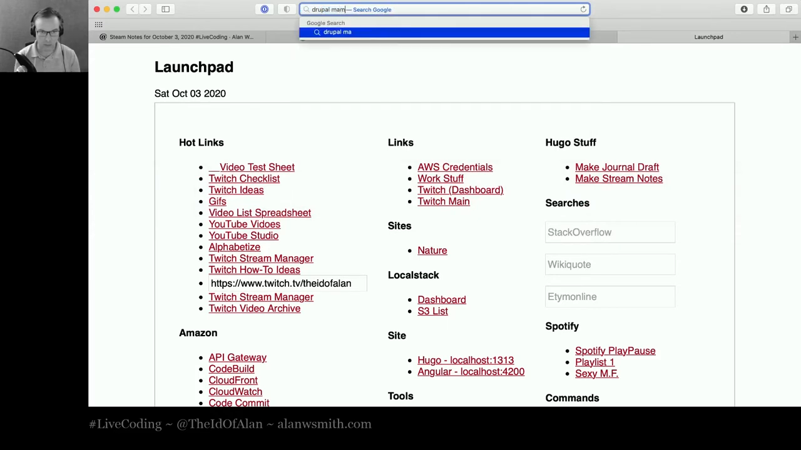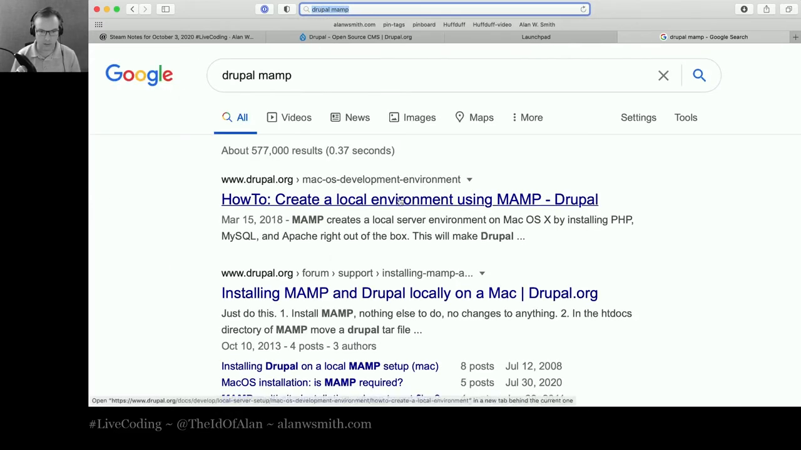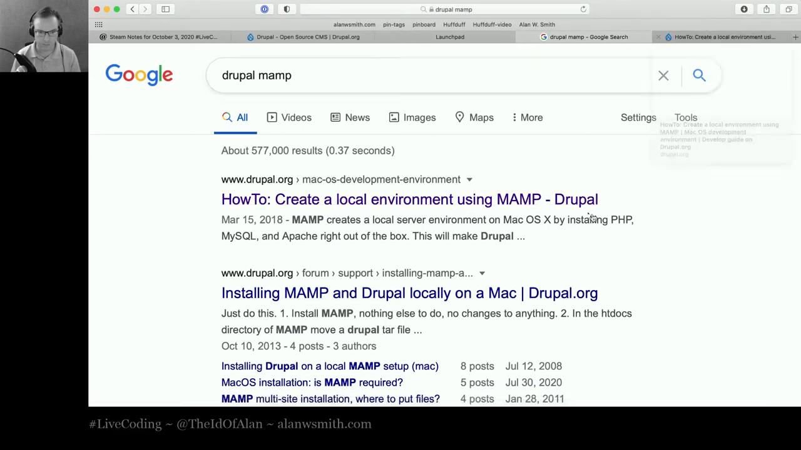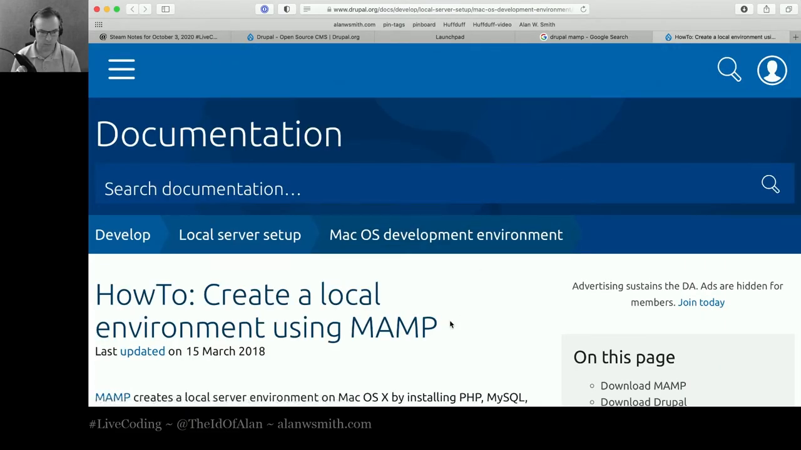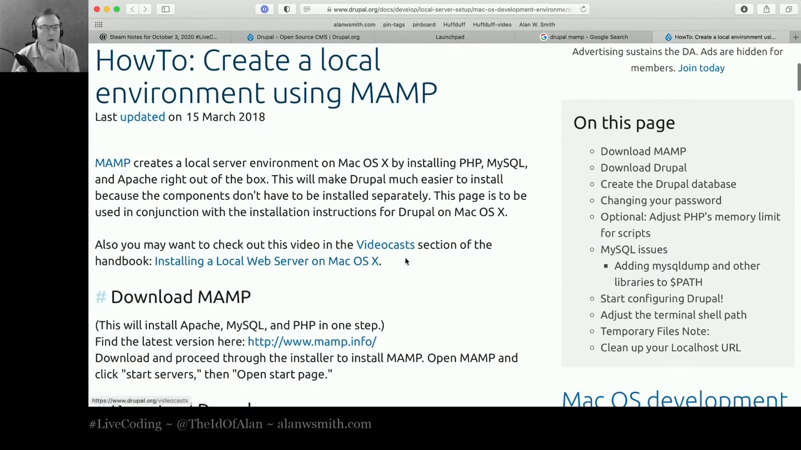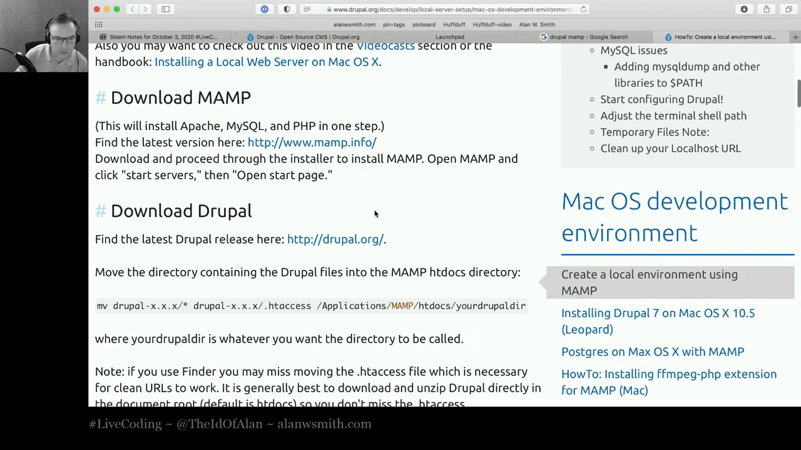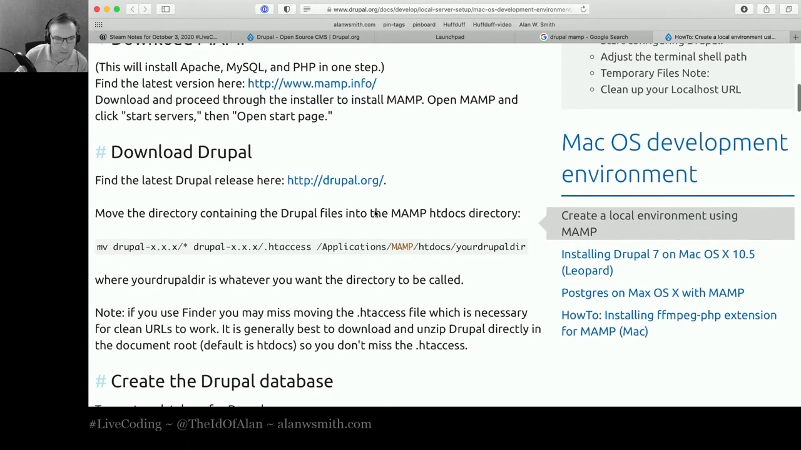Drupal MAMP. Does that work? How to create a local environment using MAMP. From 2013. 2018, that's more recent. Creates a local server, PHP, MySQL, right out of the box. This will make Drupal much easier to install because components otherwise still have to be installed separately. Got MAMP, get Drupal.